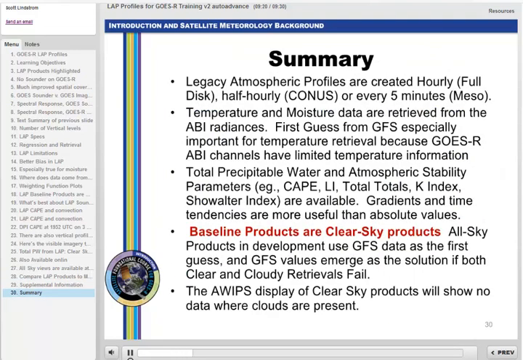This concludes the Satellite Foundational course for GOES-R on Legacy Atmospheric Profiles. Summary points are listed on this slide. Thank you for listening.